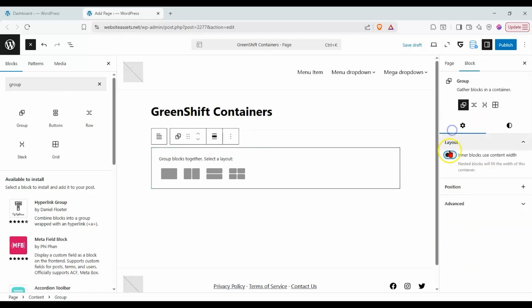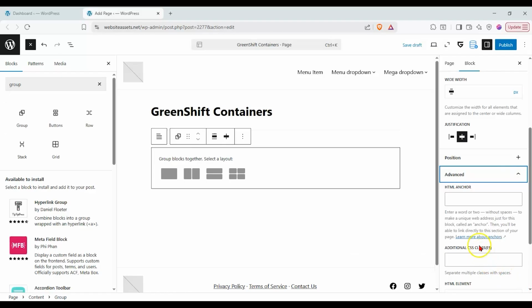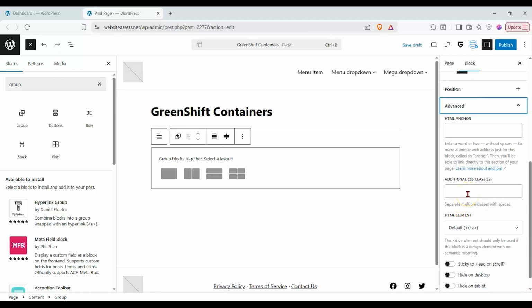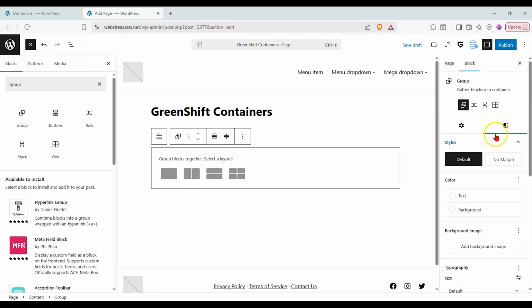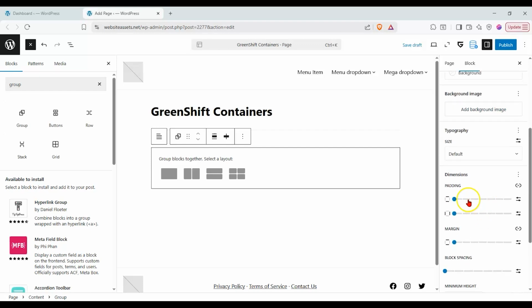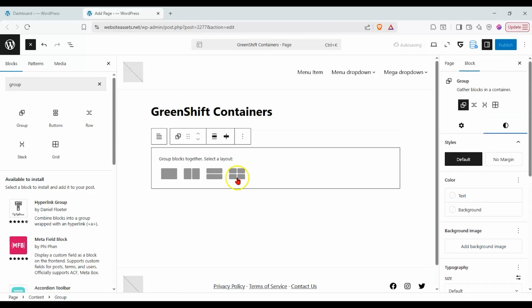We do have layout, content width, and wide width. If we set that to our page, we can change our position, and our advanced settings is just anchors, HTML element, and additional CSS classes, and our responsive settings to hide this, or visibility settings, I should say. And for colors, we can put color on the text, background, and add a background image to this. We can change the padding and the margins, and that's enough control for some users.